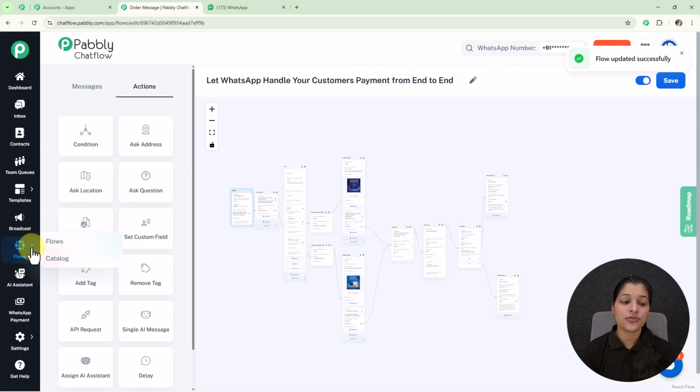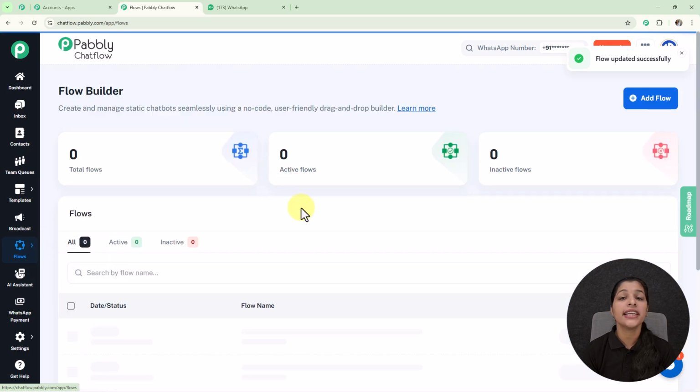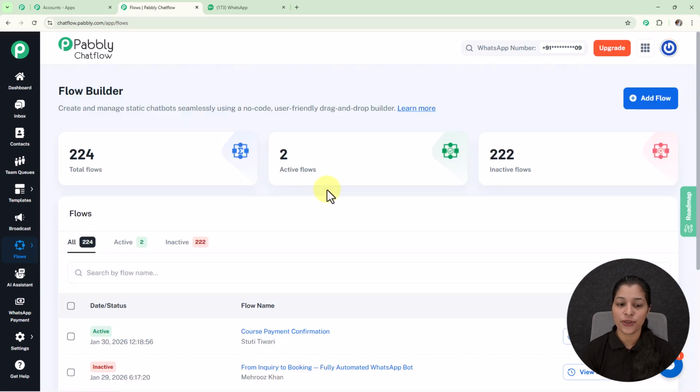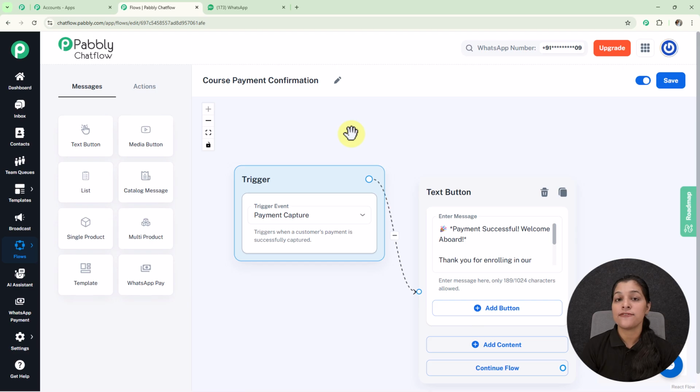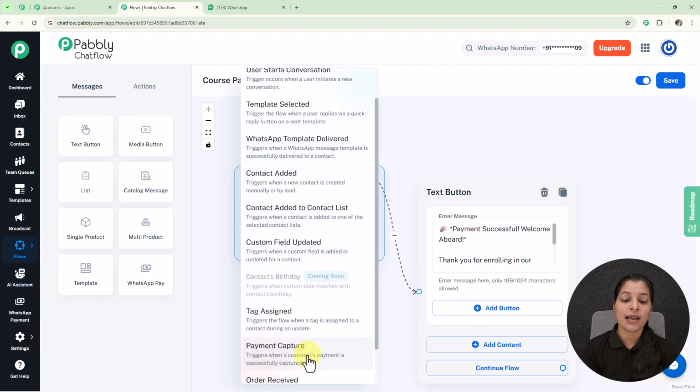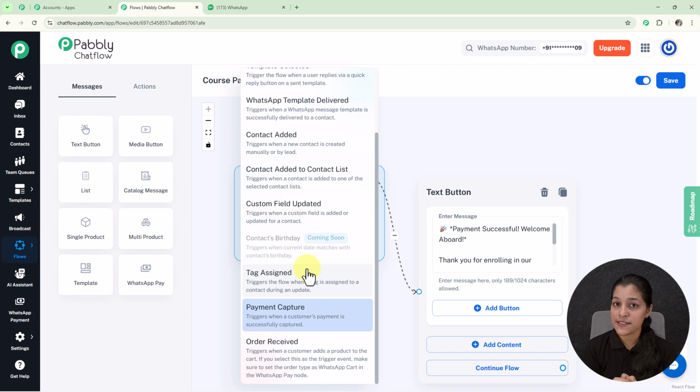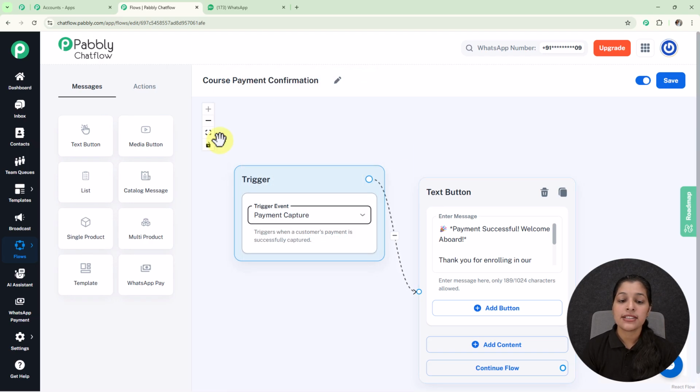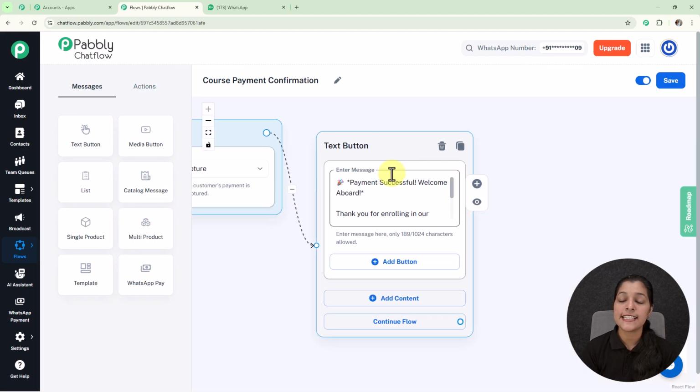So now let's move on towards the flow builder page, where I have already created a payment confirmation flow. So here you can see this is the flow which I have created, and here I have selected my trigger event as payment capture, as I want to initiate this flow as soon as payment is received. And here if you are using WhatsApp cart, then you have to select this order receive trigger event. And now as soon as I receive the payment or the payment is captured, I am going to send this confirmation message. So now you have seen that we are sending a payment confirmation message as well.